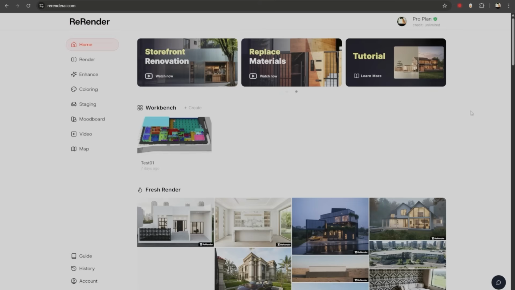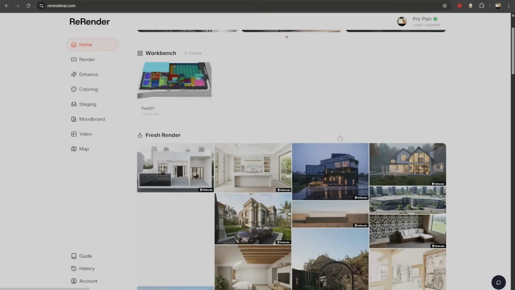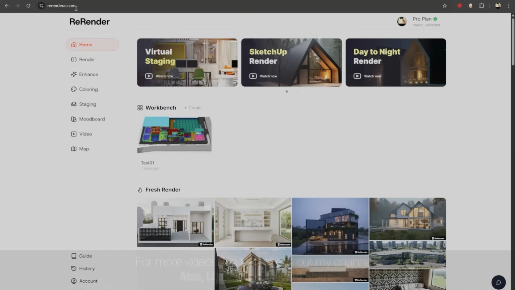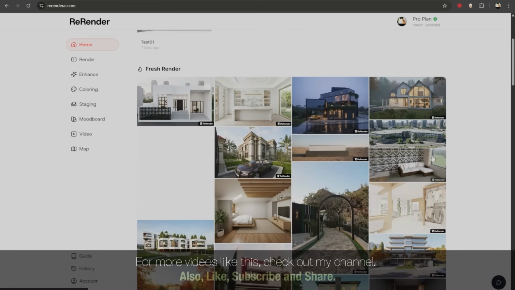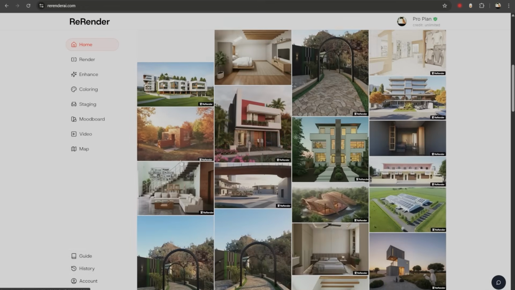Hello world, this is me, and it's an exciting day today, as I am going to discuss this amazing tool that I stumbled upon a few weeks back. It's called ReRenderAI, and today I am going to show a few workflow examples on this, which will help you enhance your renders. So let's dive right into it.